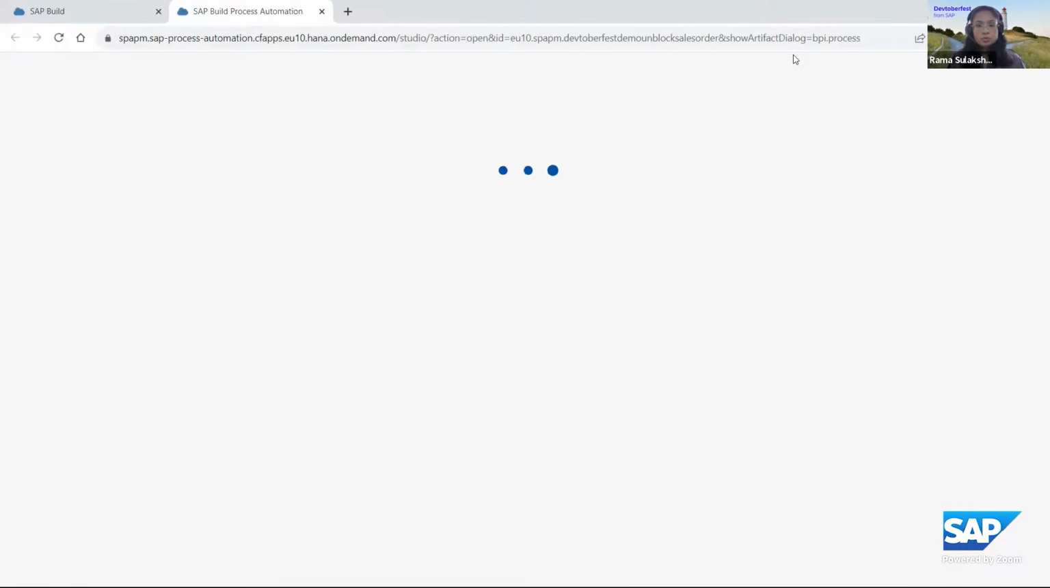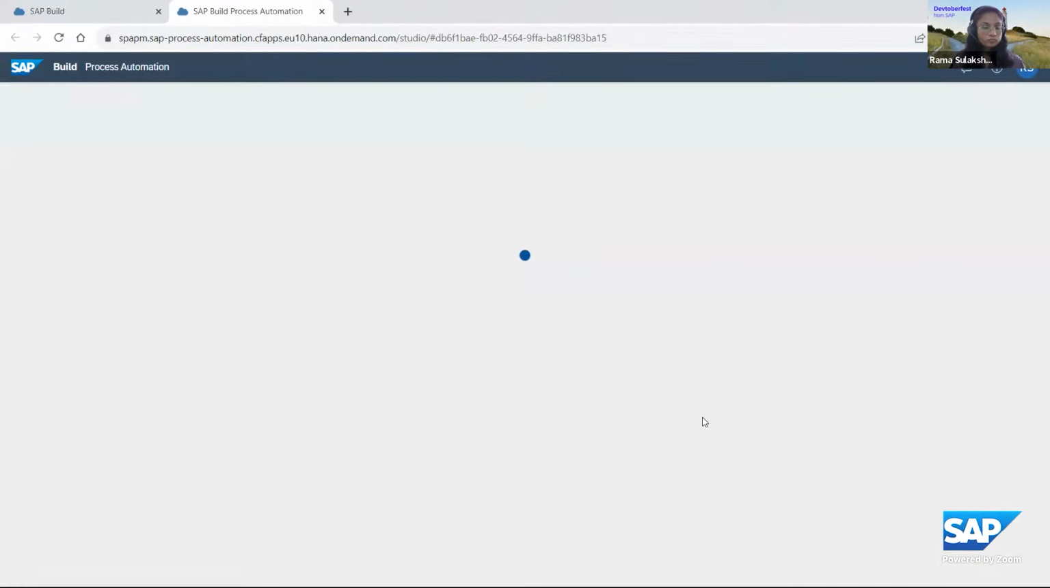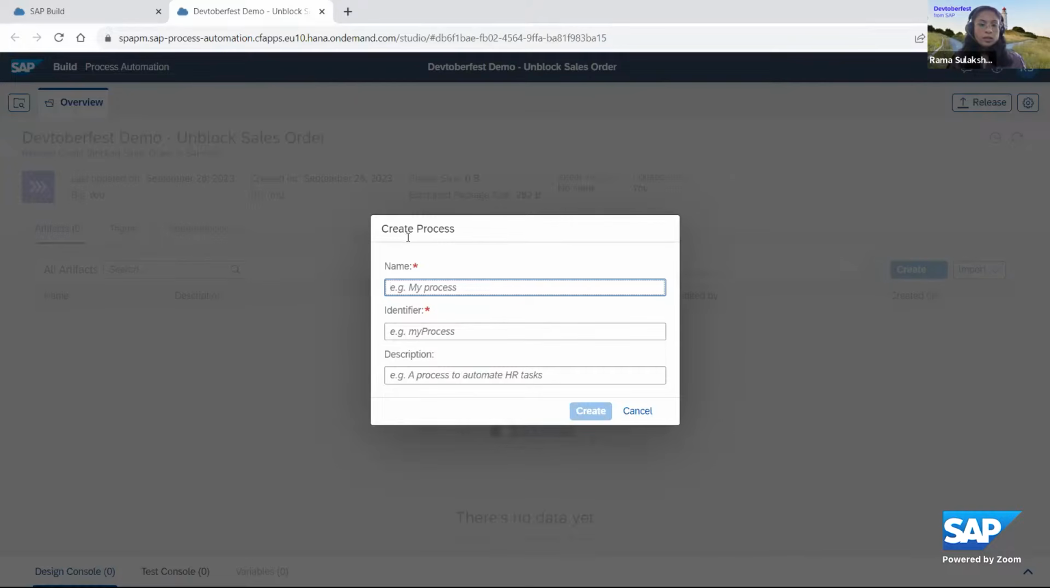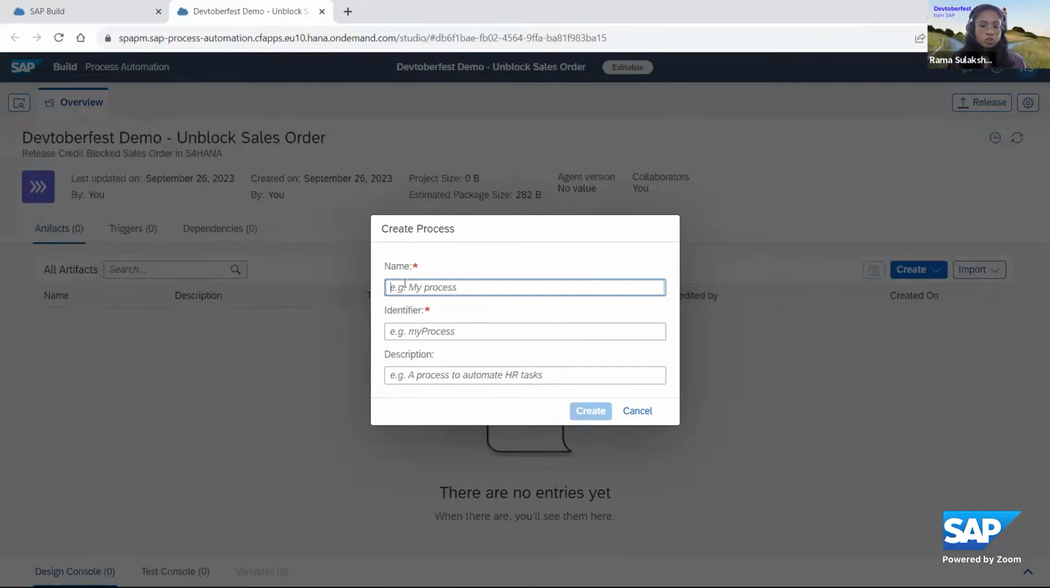Yeah, so the process is getting created. Now we have to create a process. That was the project we created. Now we'll create a process. We can give a detailed description if required, and then we say create.